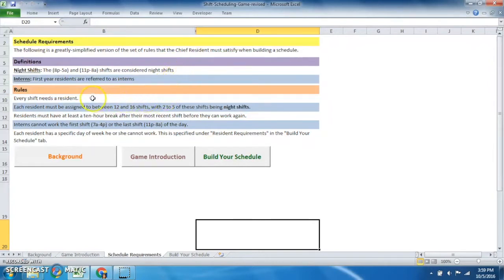The first rule being that every shift needs a resident. The second is that every resident must be assigned to between 12 and 16 shifts, with 2 to 5 of these shifts being night shifts. This ensures that the workload is being spread evenly among all the residents.